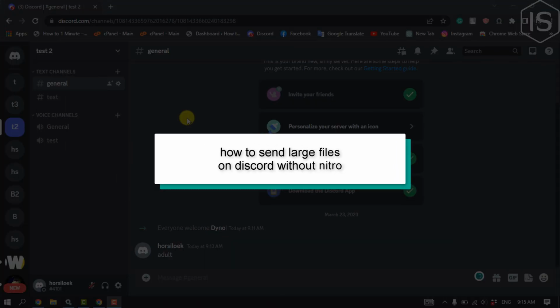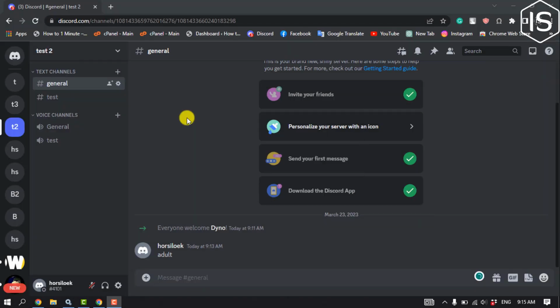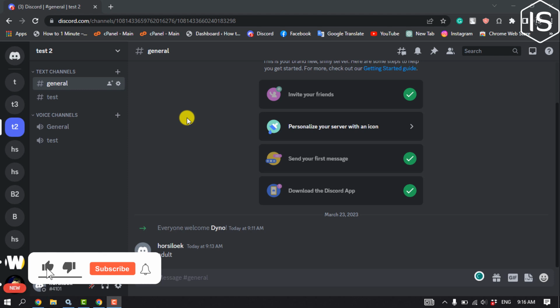This initial solution will show you how to send large files on Discord without Nitro. In order to send large files on Discord without Nitro, we have to use a third-party website.